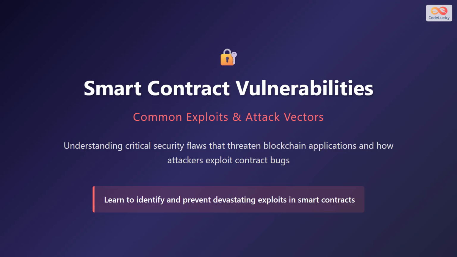Smart contract vulnerabilities represent critical security flaws that threaten blockchain applications. These exploits occur when attackers identify and leverage bugs in contract code to steal funds, manipulate data, or disrupt operations. Understanding these common attack vectors is essential for building secure decentralized applications. Throughout this lesson, we'll explore the most devastating vulnerabilities, including reentrancy attacks, integer overflow issues, access control failures, and learn proven strategies to prevent them.